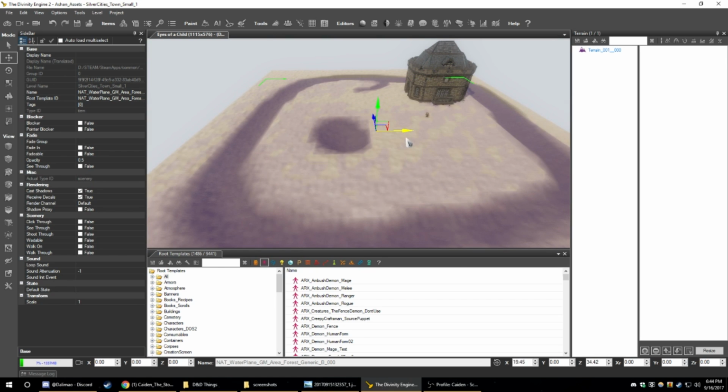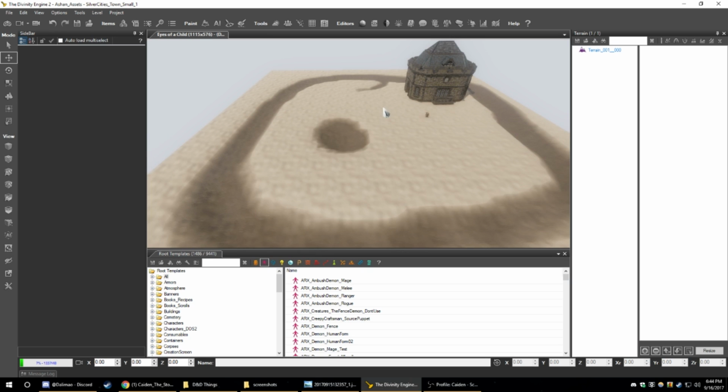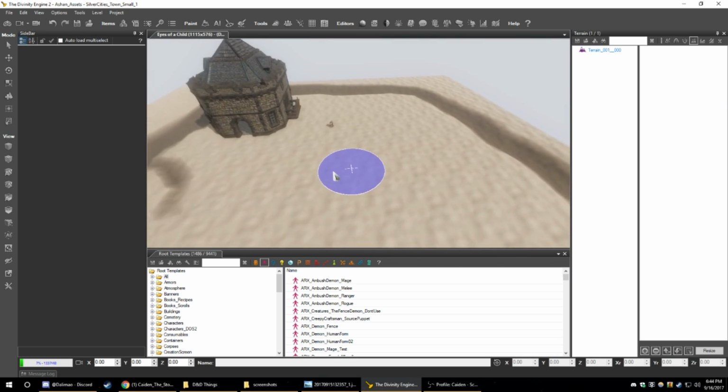This is essentially what I did for the water that's already here. And you place it a little bit below. And that's how water works. It's just an object placed below. I don't want that hole to be there, so let's get rid of that.